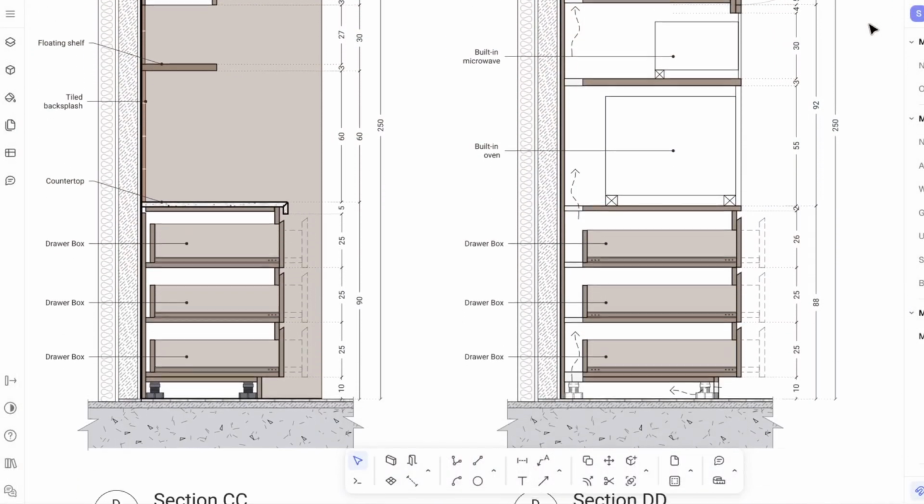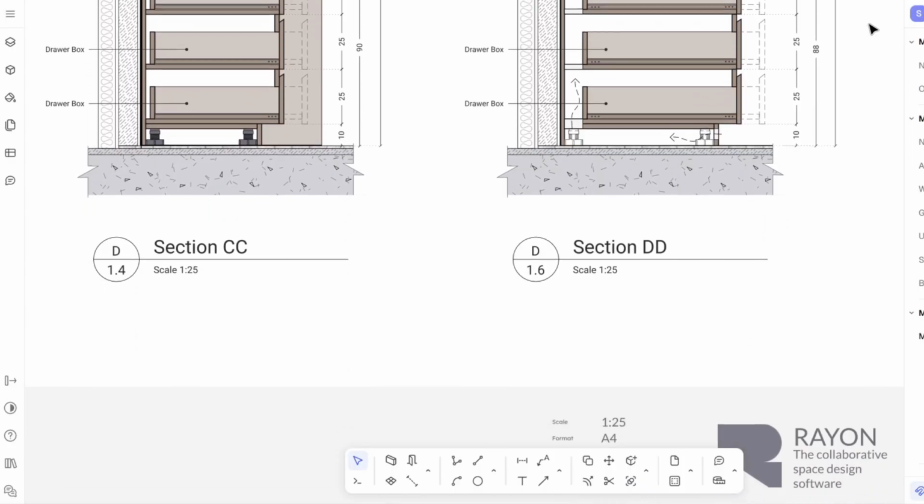That's how you draw complete Millwork shop drawings for kitchen cabinetry using Rayon. Everything in one place, drawing, annotation, imagery, and presentation, you can work faster and deliver a set that's both beautiful and buildable.